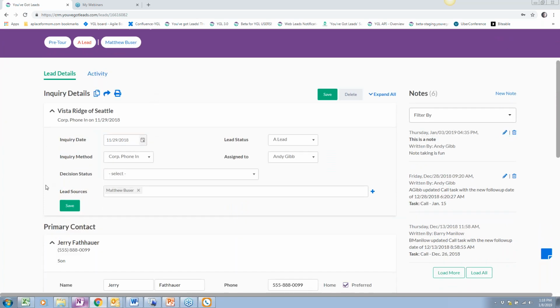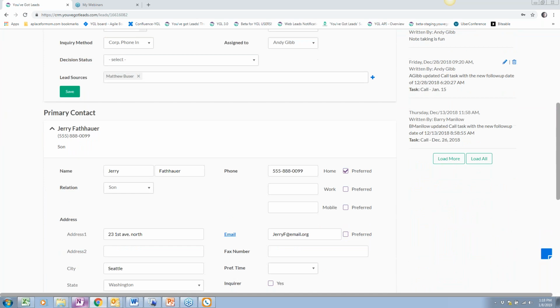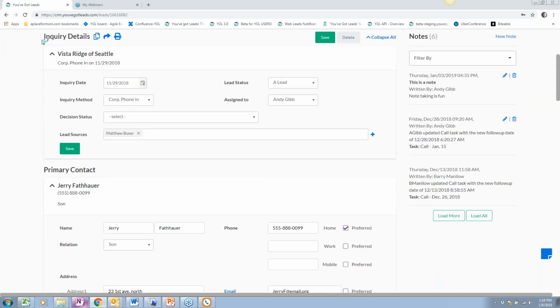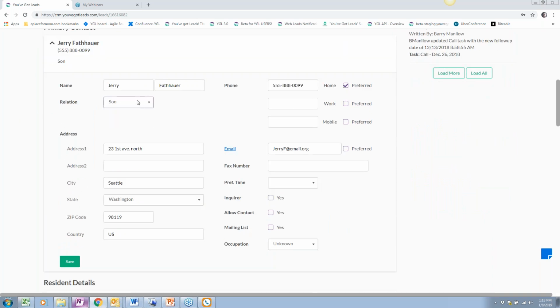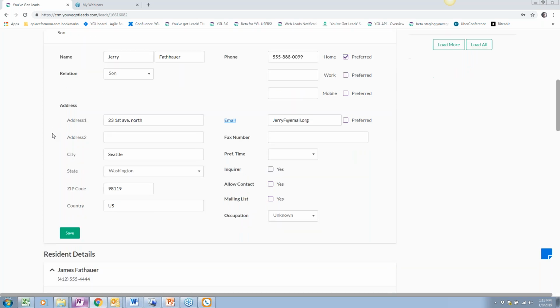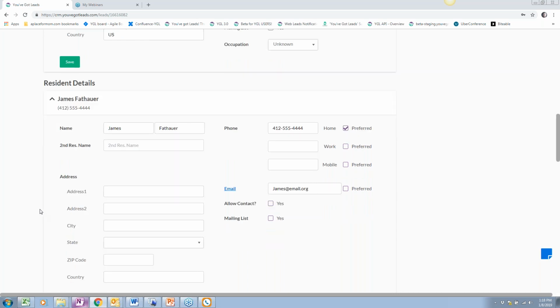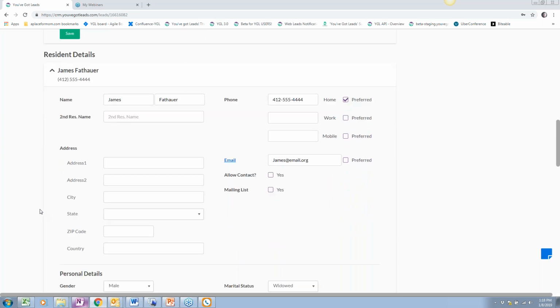Here is where I can see all of the details for this lead record. I can expand all of the sections. So I have inquiry details at the very top. There's the primary contact information. Looks like Jerry is the son of the resident. Okay. In just a few minutes here, I will walk through the steps of creating a brand new lead in this program. So we'll see how these types of lead details and lead profiles are created.